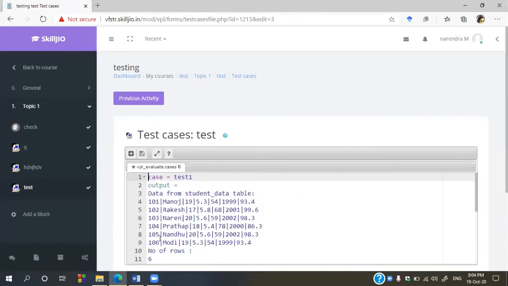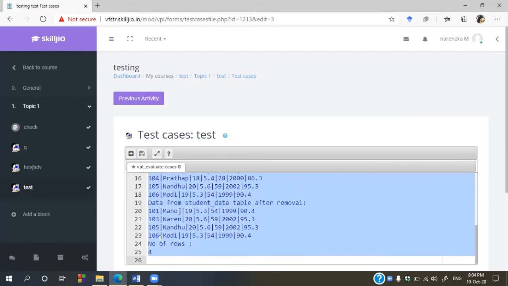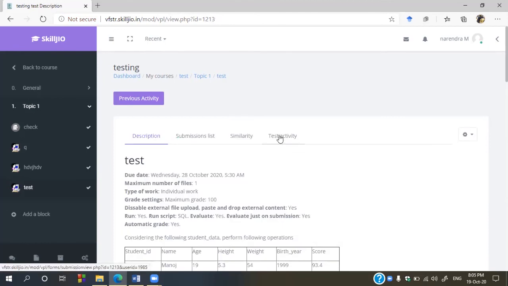Most of the times, these SQL queries will have only one expected output for one given table and don't need any input. Write all the expected output here. Make sure that this expected output is based on the data you provided in the description. So we are done with creating the VPL activity. Now let us test whether it works or not. Click test activity.